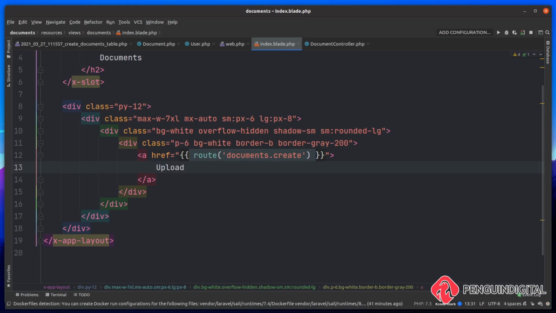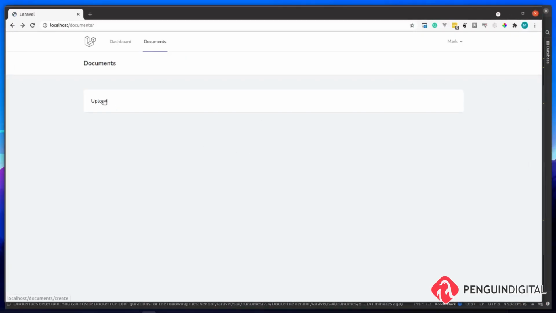Now let's check that this works. So over in the browser, let's click the upload. You can see there it takes us to the documents create page. But I want to style this more like a button. So let's change this text to look like a button.